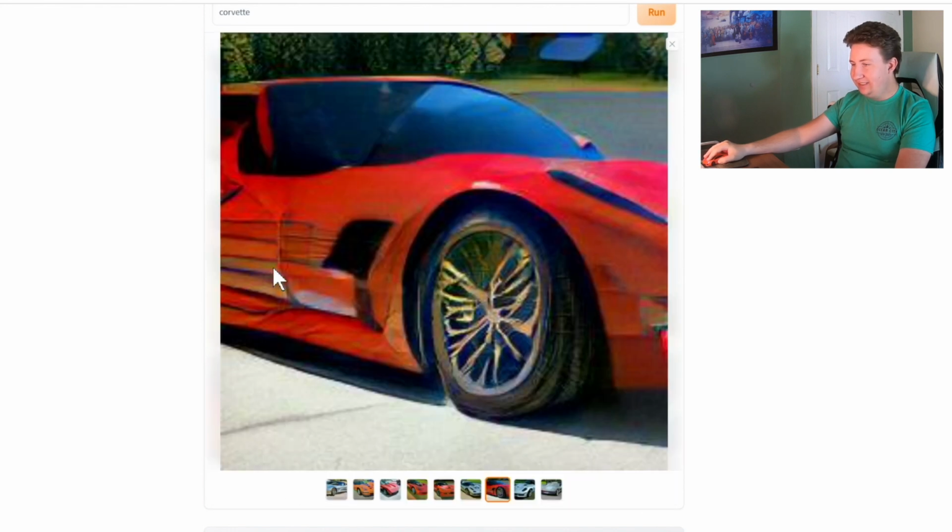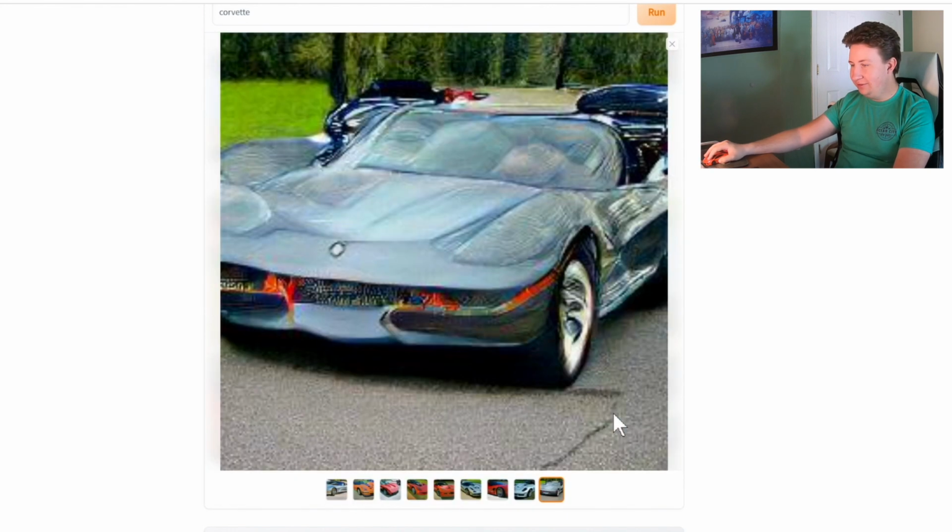That kind of looks like a C6. It's kind of merged a whole bunch of different things. It's almost got C2 bumpers on it, and a grille from the C2. But then it's got C5 dimensions. That's weird. It's like a merge between a C2 and a C5 or C6.